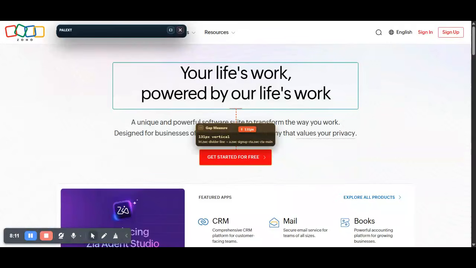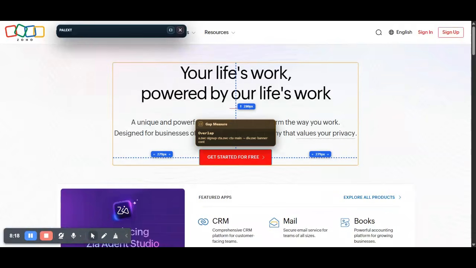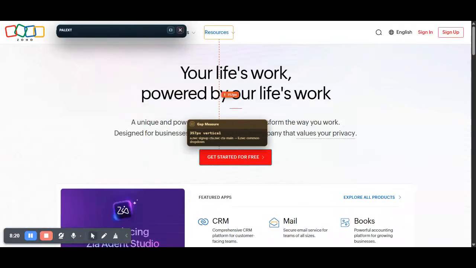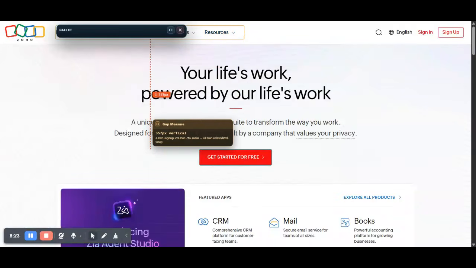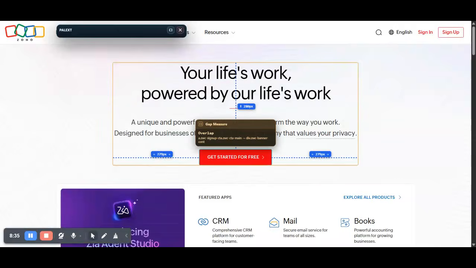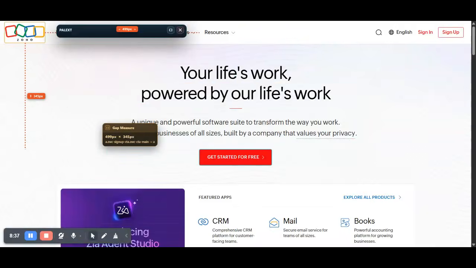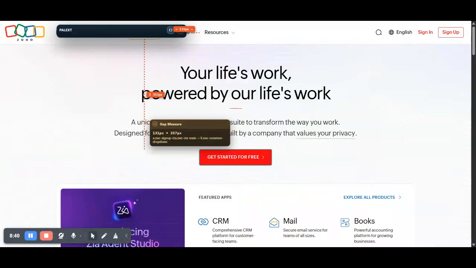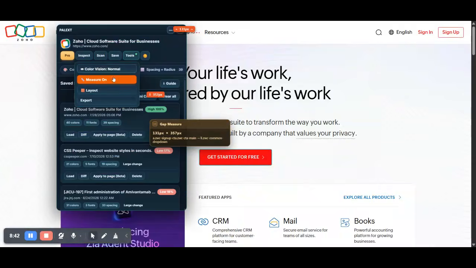So you can measure anything. Suppose I click on this button, so my button is now my anchor element, and from this anchor element you can check any other resources, the height, the width, everything. If you want to measure the height between them, how much gap should I put between these things, and what is the gap between those things, you can get everything with this measurement tool. And let me close that.